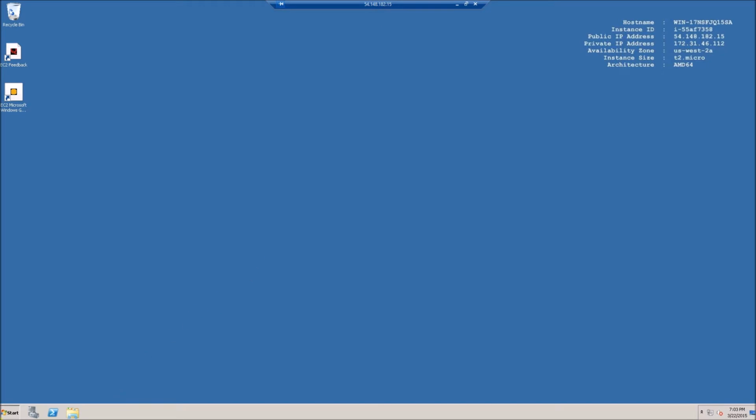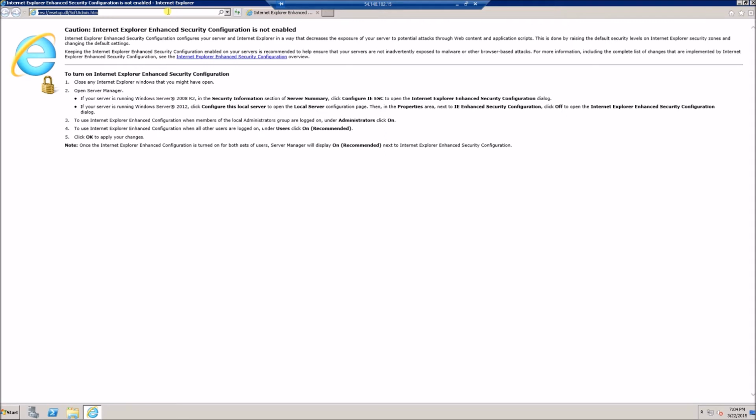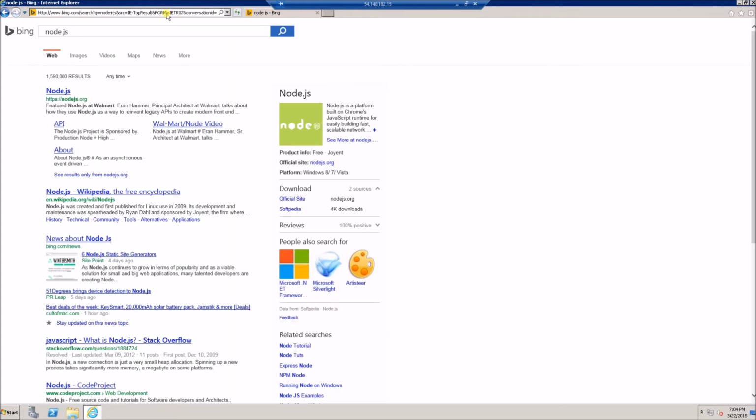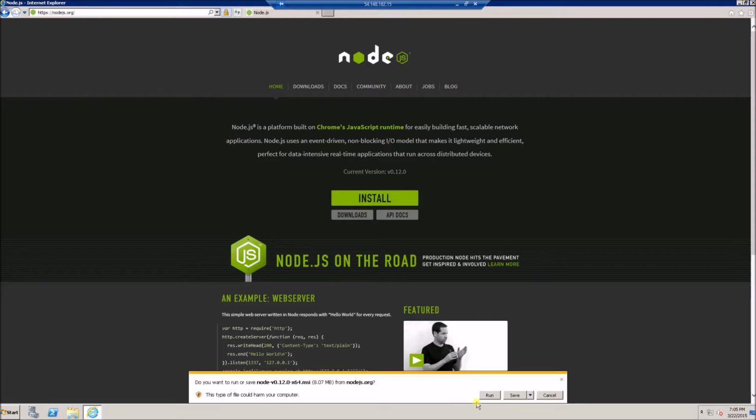So now you're going to go to Internet Explorer. Okay, it took a while to load, so I just cut that out. So you're going to just type in Node.js and just click search. Node.js. Click install, run.